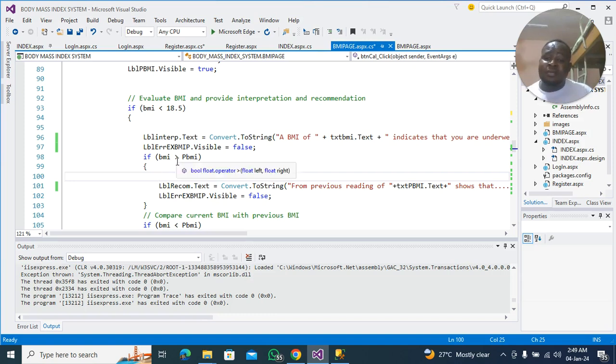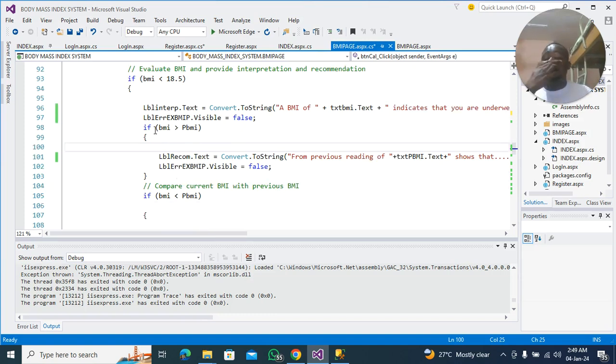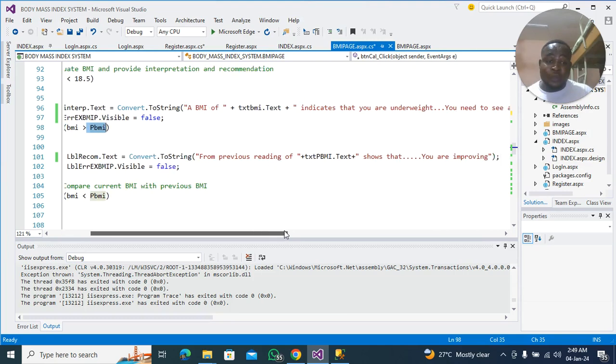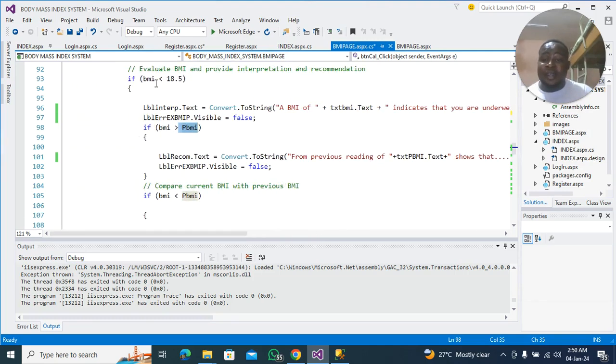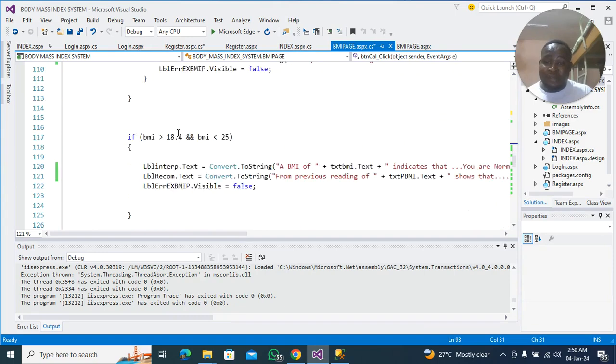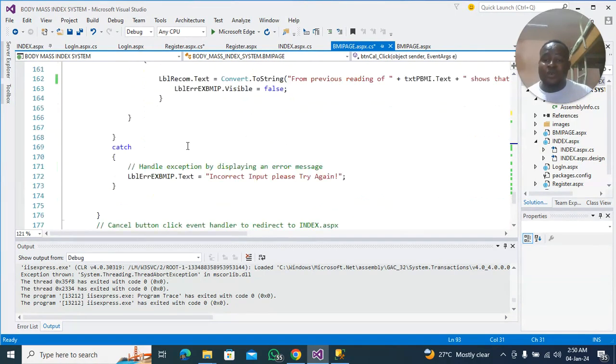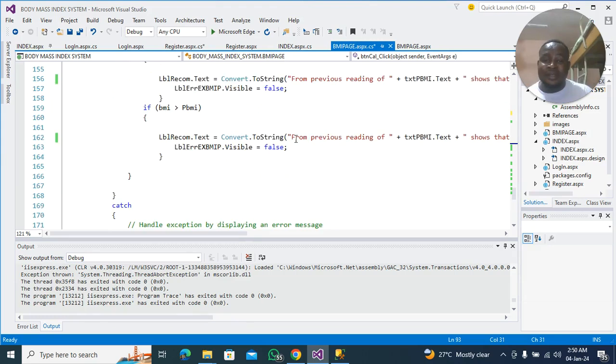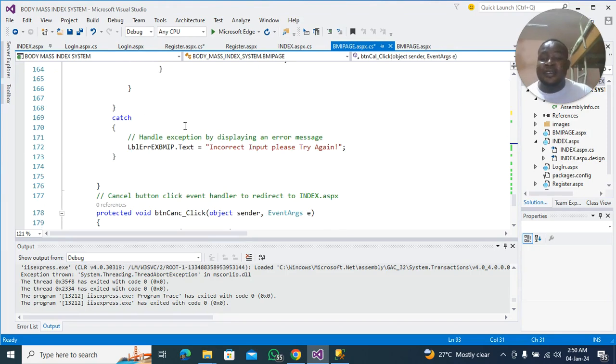So if BMI is greater than previous BMI, that is, if your current BMI is greater than your previous BMI, then you should comment that from your previous reading, it shows that you are improving. That is, when it is in this range, then you are improving. So the same conditions run all the way down to the last button. The conditions run like that, giving the interpretations and then the comments.